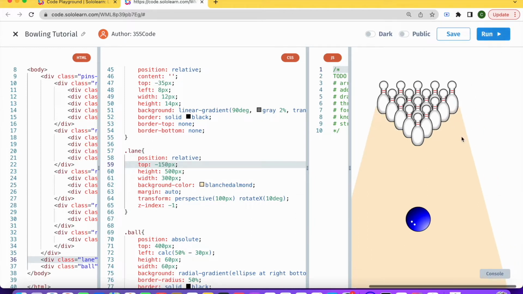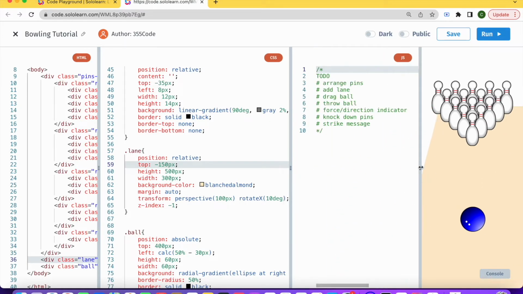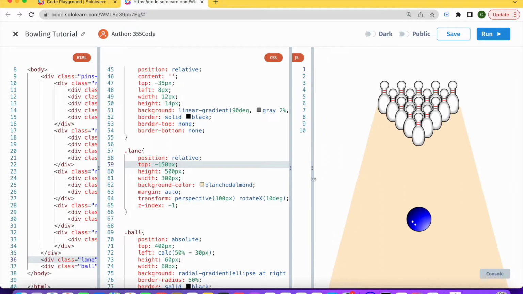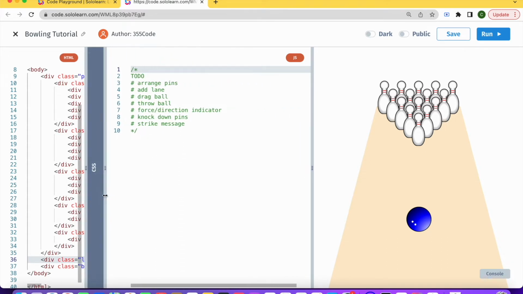Okay, so now we really have our setup like we want it. We have pins and we have a ball and they're sitting on a lane. And now we can really start jumping into functionality. So check, and now drag ball.